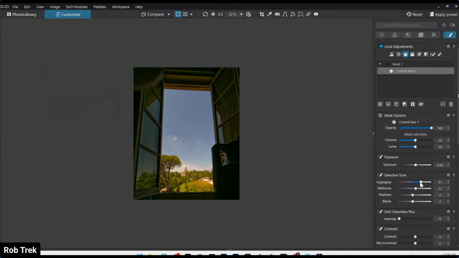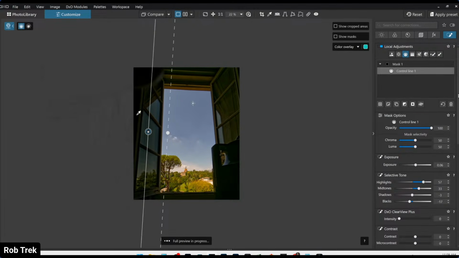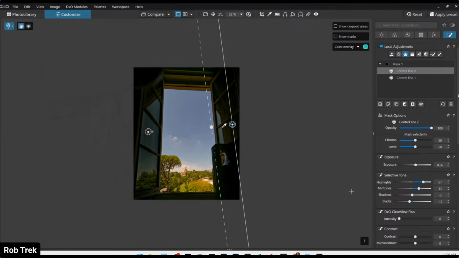Maybe just push the highlights and midtones as much as I can and not worry about the shadowed areas. I hate to lose the finger though. We can do the same thing on this side.